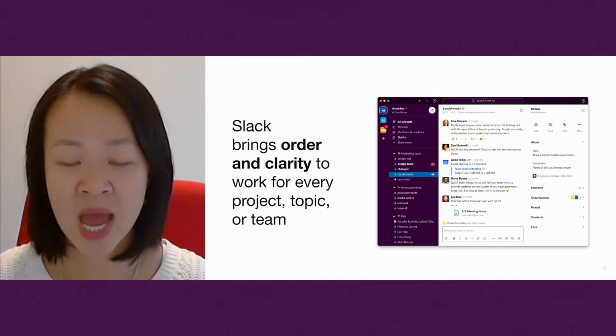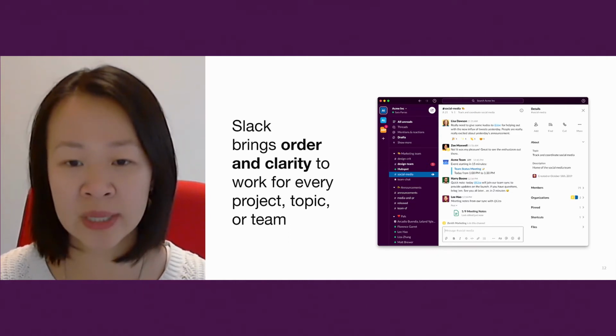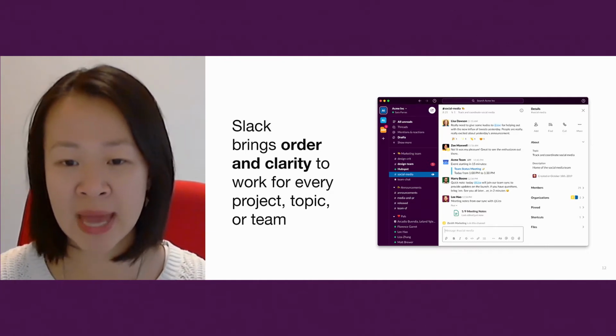And you'll notice that channels really bring order and clarity to the particular team or the piece of work that you're working on. So in this channel, they're collaborating and talking about the social media campaign. And you'll see people are communicating.